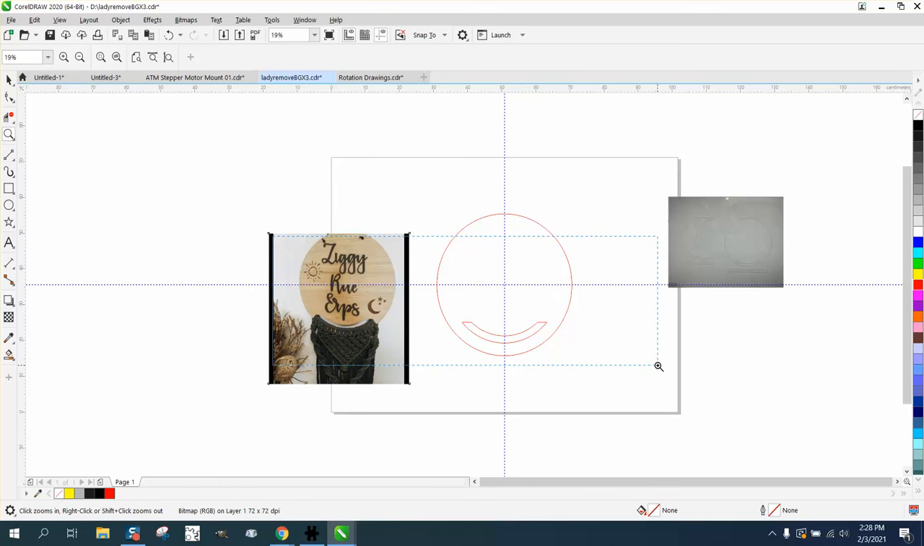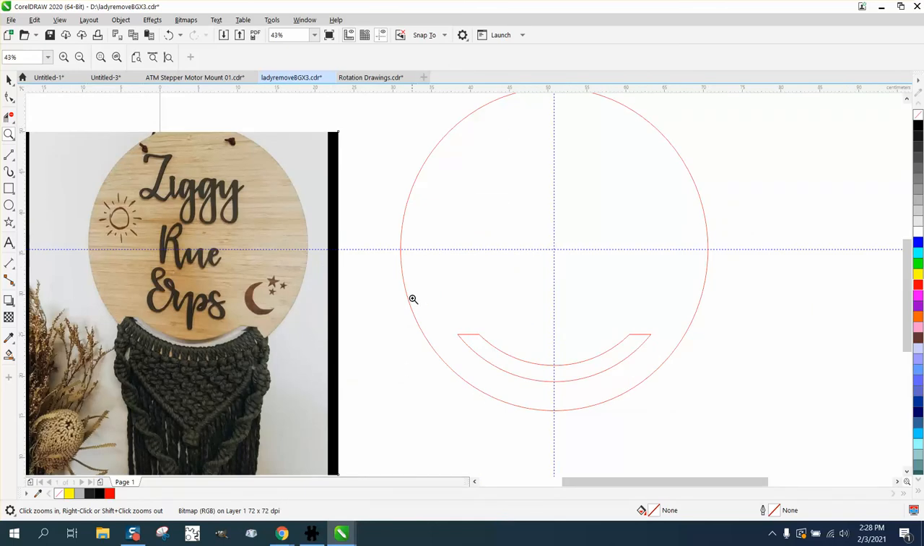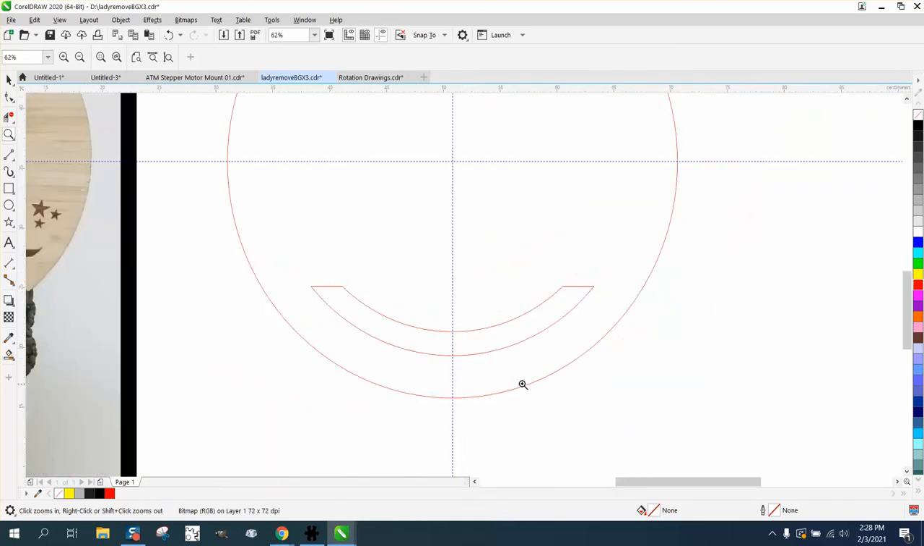I just don't know the size of the circle and the length of the slot. But that would work. Hope that helped a little bit.